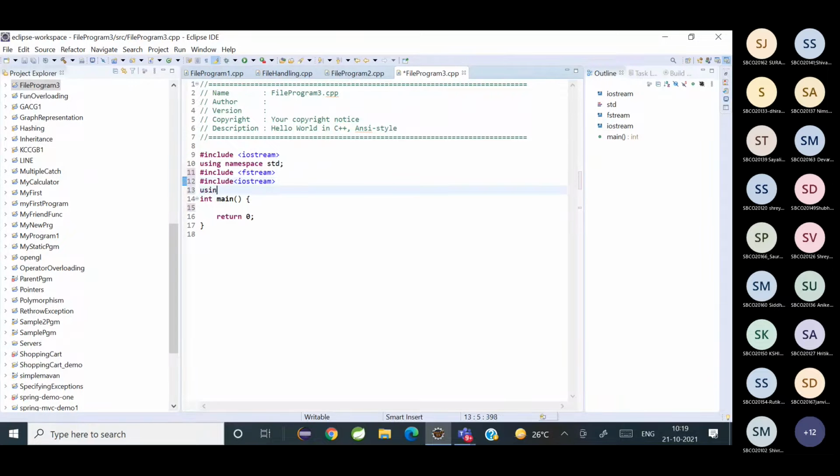and using namespace std. Now, as we have learned that IF stream is for input and OF stream is for output, or IF stream is for reading the file, and OF stream is for writing a file. So we can use F stream also.